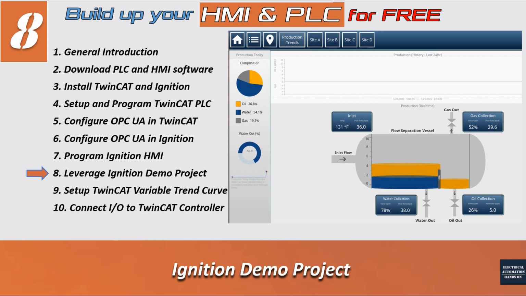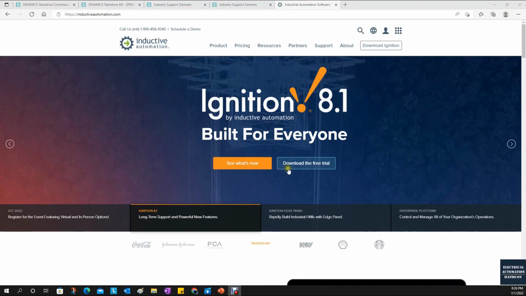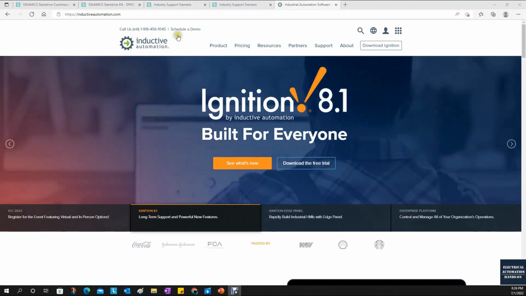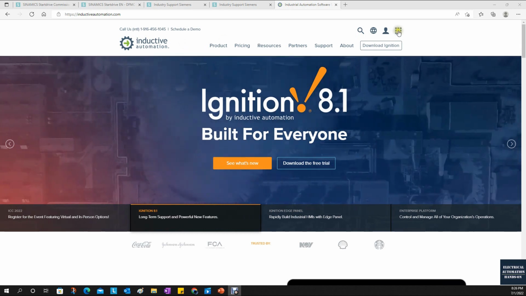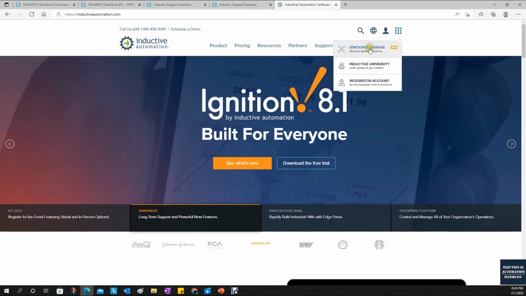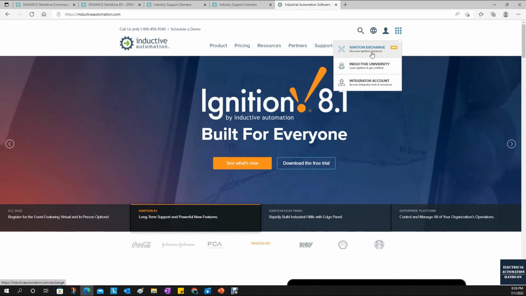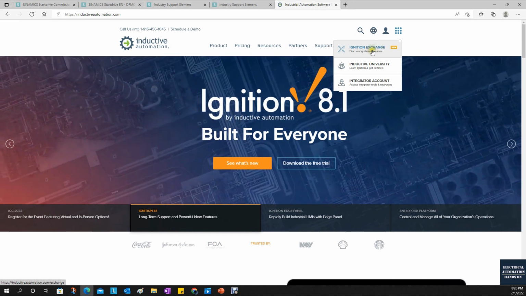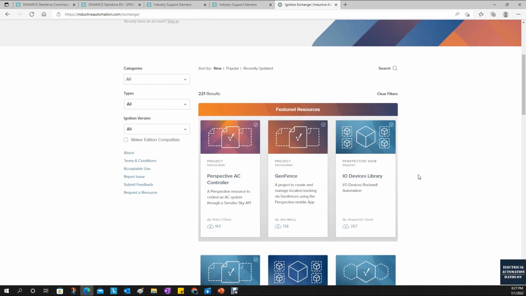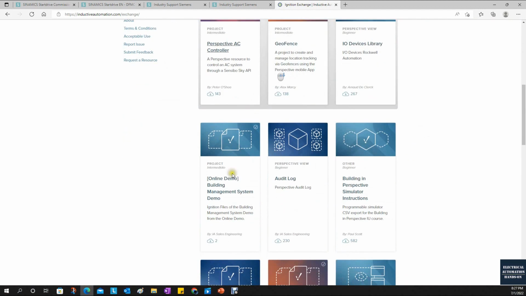Okay, let's go to the Ignition website, inductiveautomation.com. This is the Ignition main website. Then go to the right side, we can click this area and click this Ignition Exchange. This is one new feature from this website. From this area, that's actually a big lab. You can utilize a lot of demo projects here.